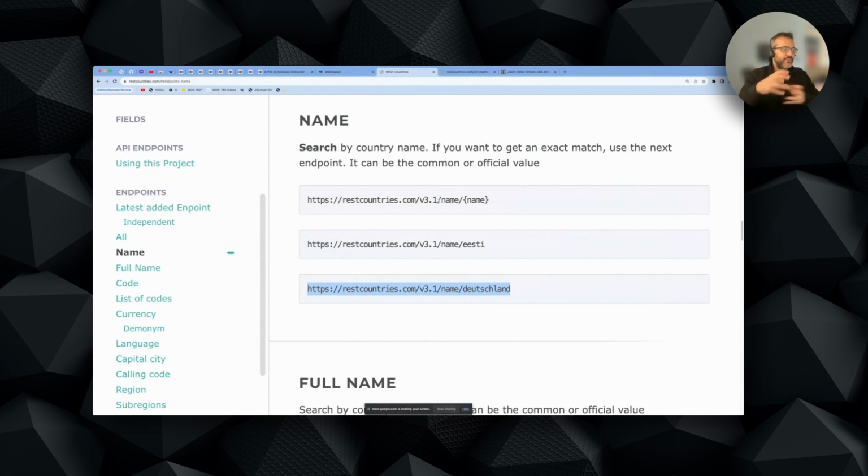The API part, the programming interface, is just a set of URLs that we can either use in the browser and then get back some specific information, or we can take these URLs and use them within JavaScript or some other programming language.